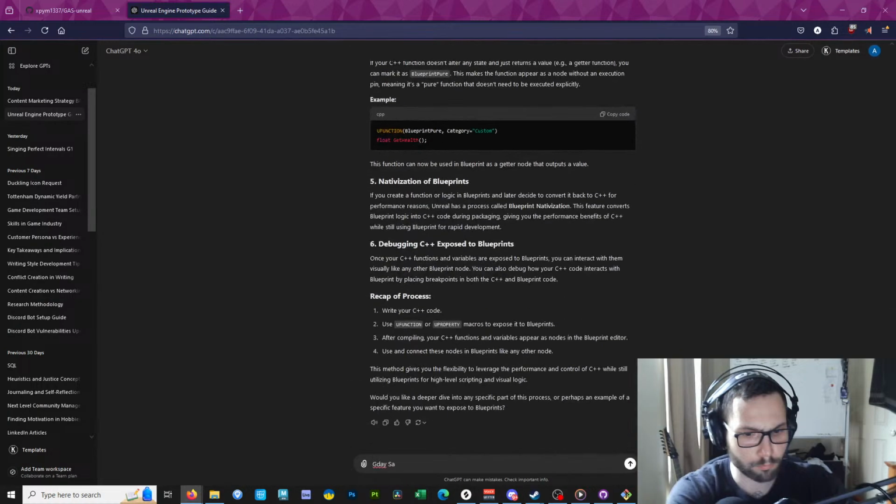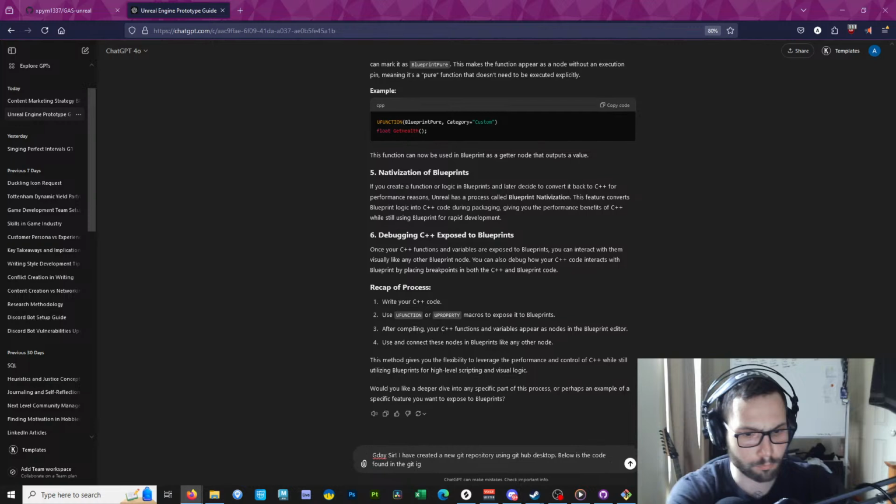Good day, sir. I have created a new repository using Git. What is it? GitHub Desktop. Below is the code found in the gitignore that was formed after I selected it to be an Unreal Engine project.